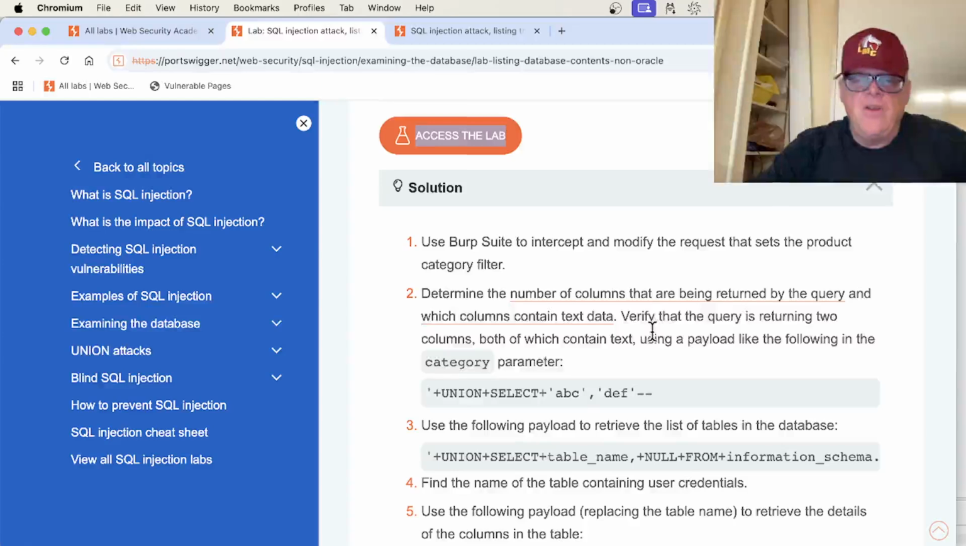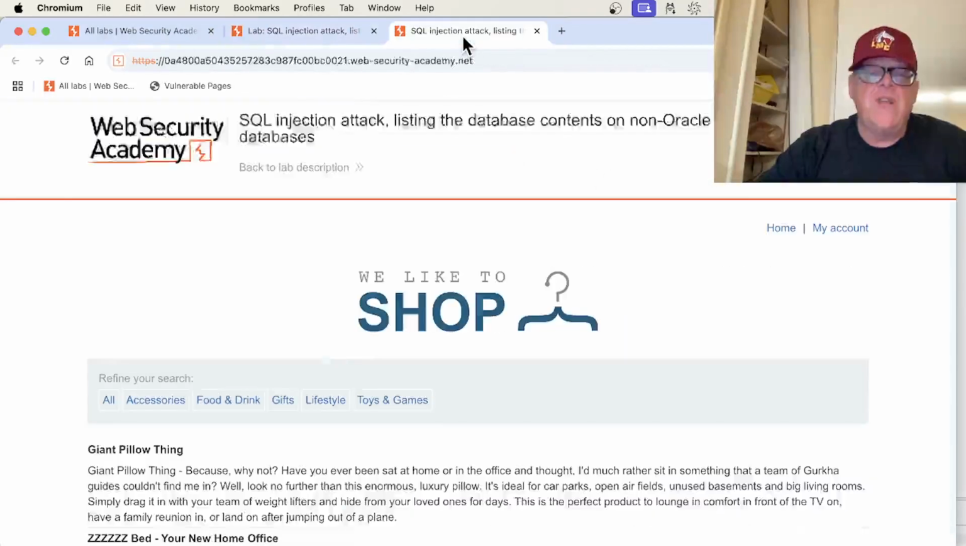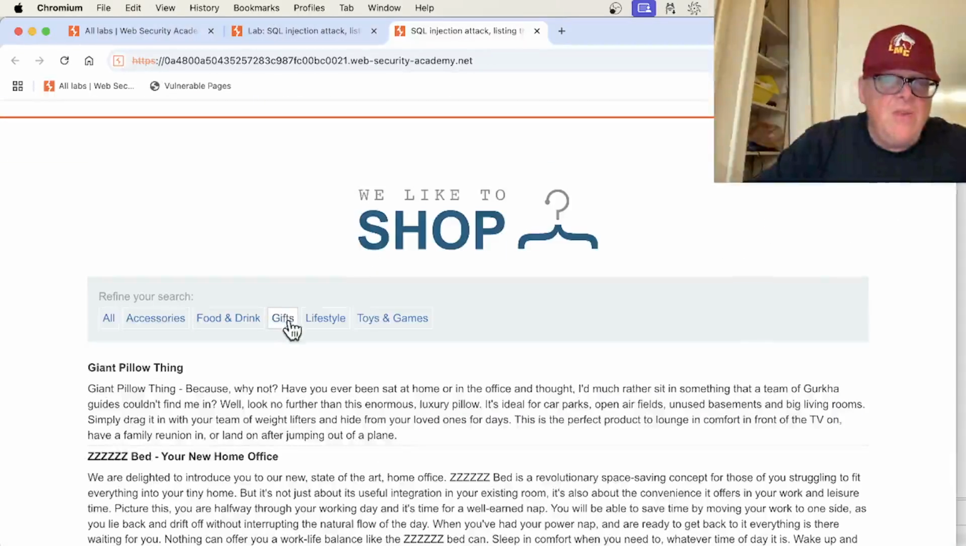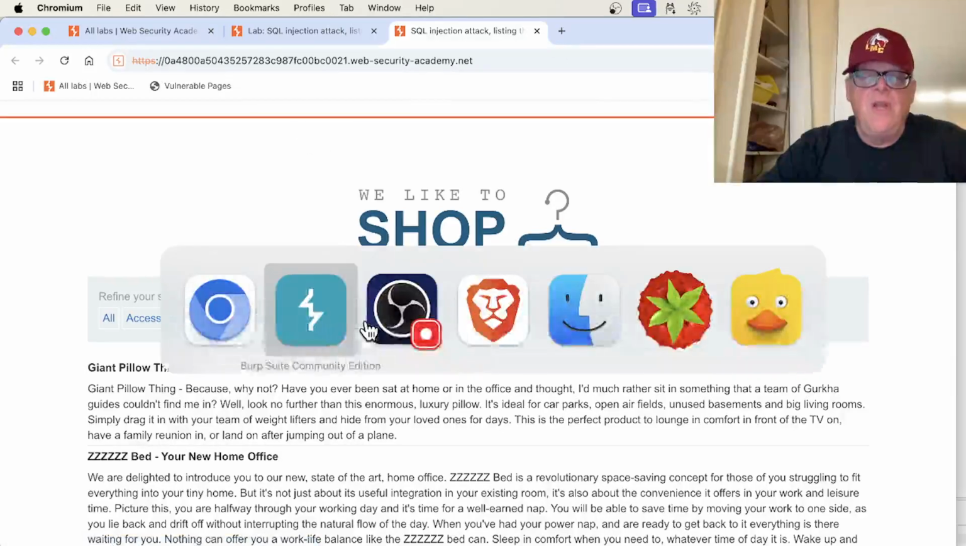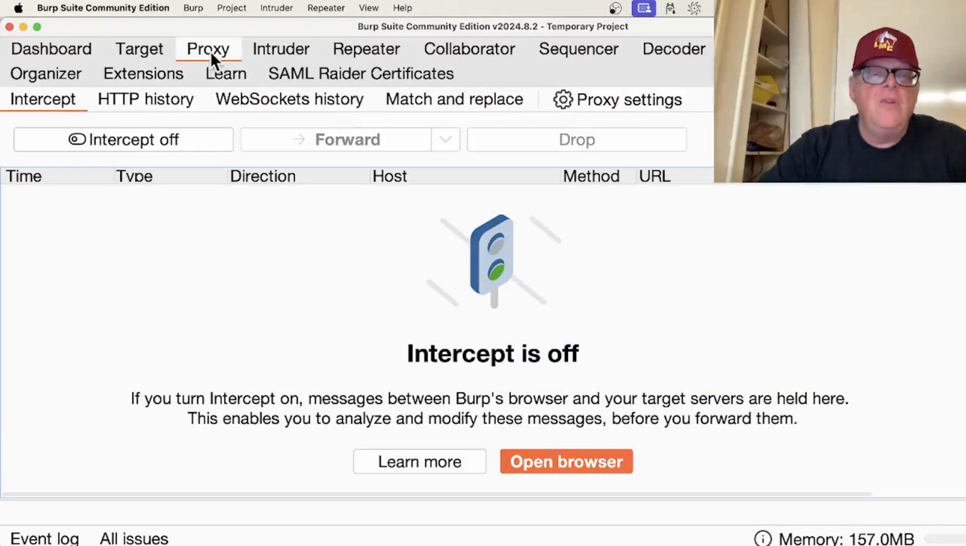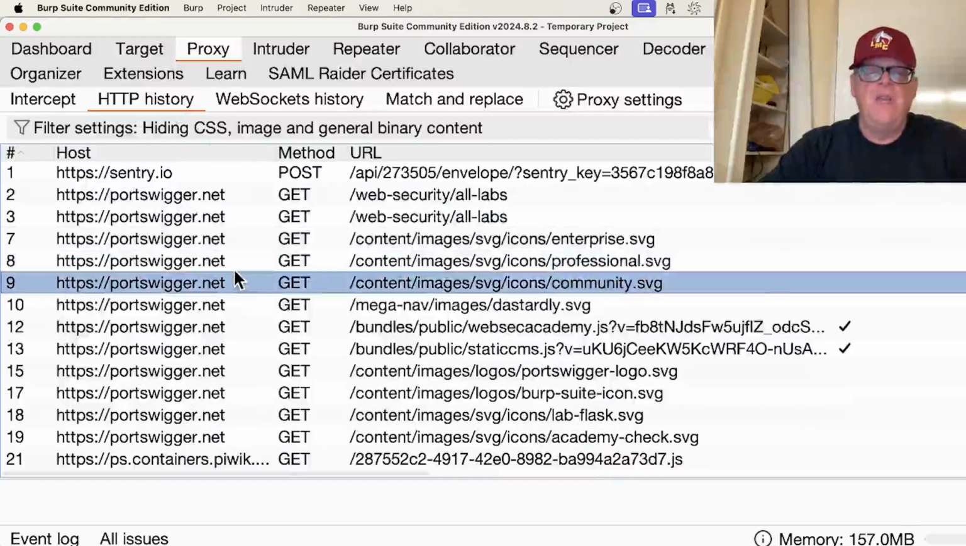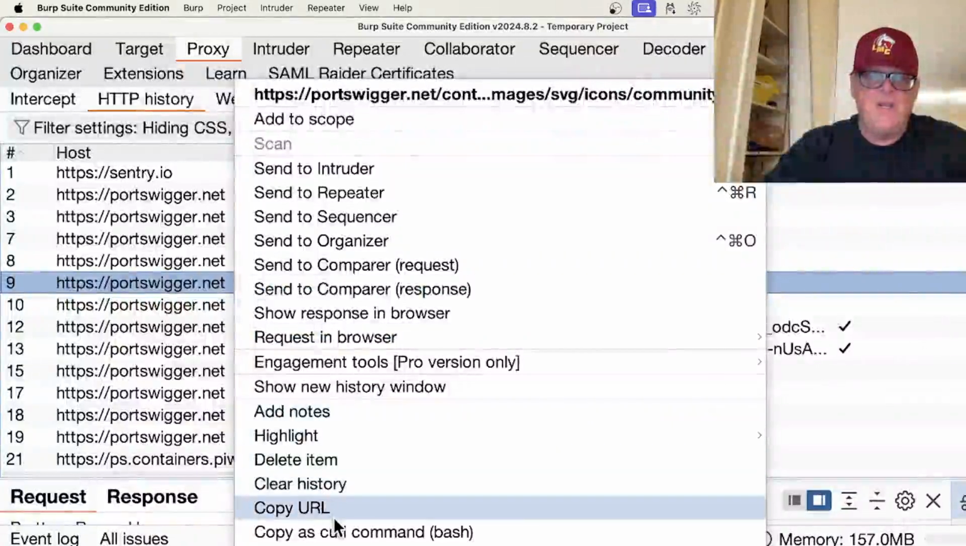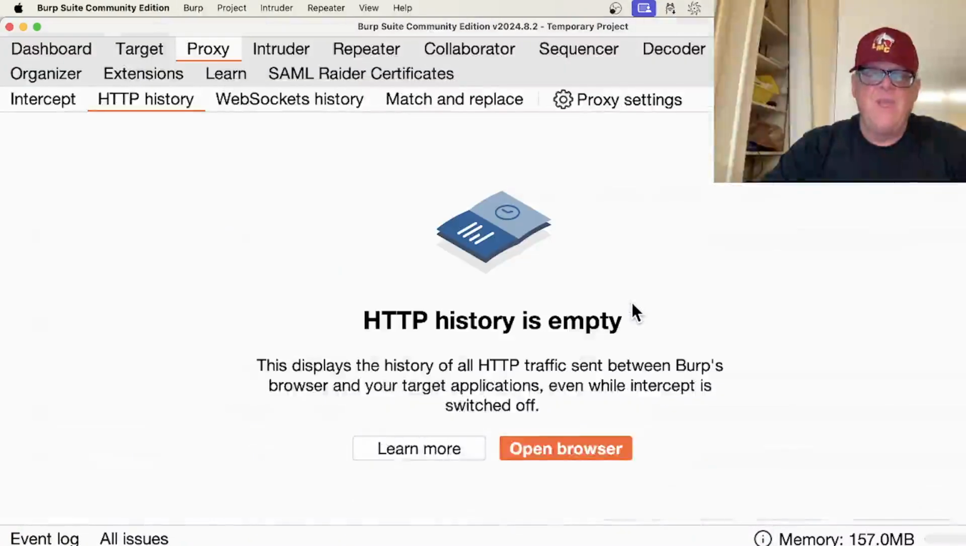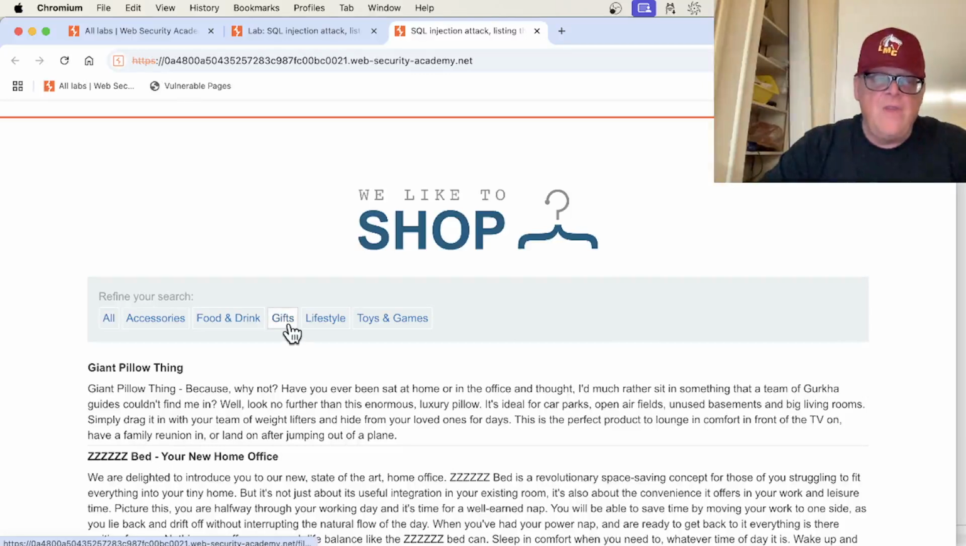So first we're going to determine the columns. So let's see if this is ready, and it is. So we want to attack the product category filter. Now I want to remove all the traffic in the proxy. All this boring stuff has happened in history, and it's not the stuff I care about, so I'm going to delete this, clear history. And now I'm going to implement a category filter, which is here, like gifts.